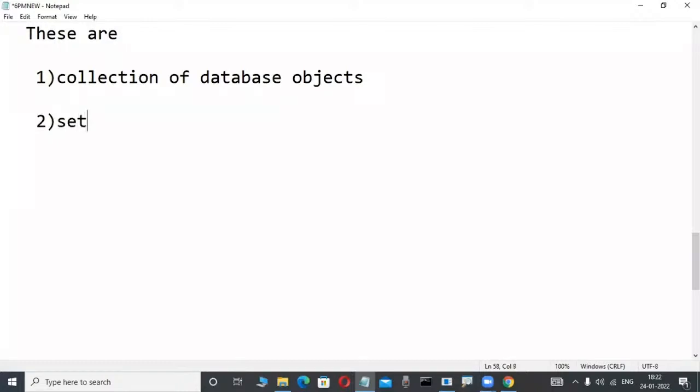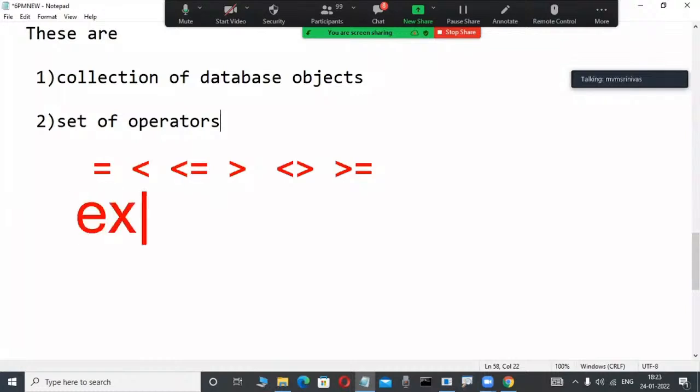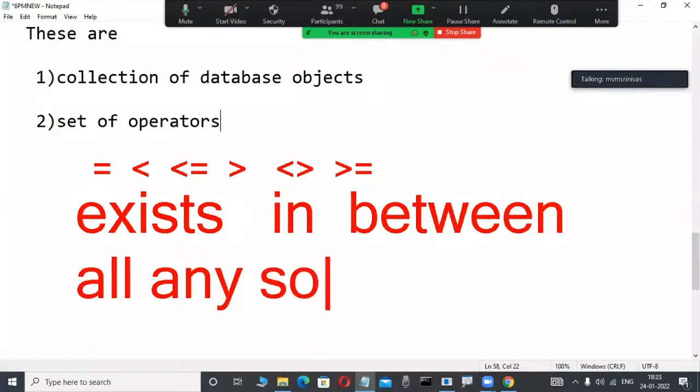What is that? A set of operators is available. Operator means, as in C language or Java, equal to, less than or equal to, greater than or equal to, not equal to. These types of operators are there. But here we are thinking not only of these operators, but a set of operators, different operators in every relational data model. Suppose EXISTS is an operator. IN is an operator, BETWEEN is an operator. So many operators are there. ALL is an operator, ANY is an operator, SUM is an operator.